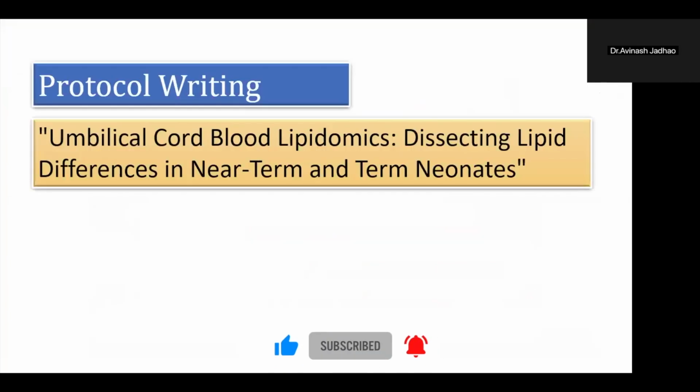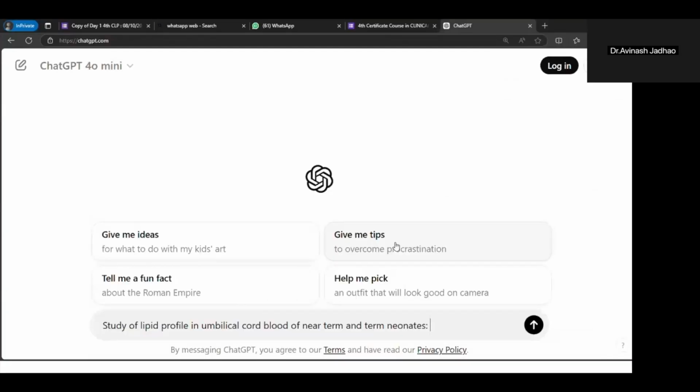The next thing is protocol writing. As we know, for publishing any work there is a need for ethics committee approval. Approval from your institutional ethics committee is very important, because many reputed journals want ethics committee approval, and without it they don't publish your work.